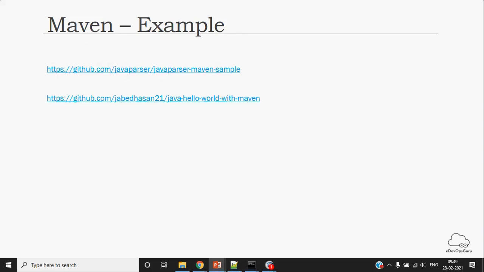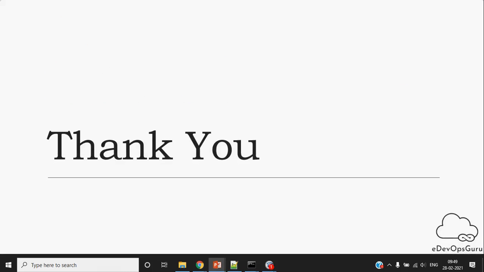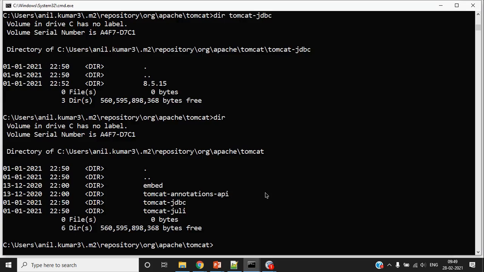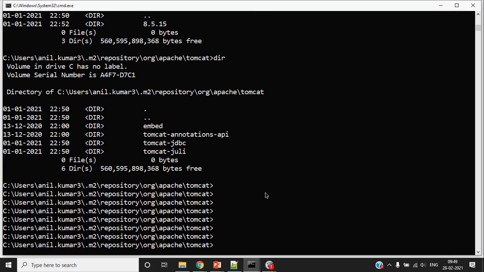Okay. Then there are certain examples which we have used. Let me see. I could not set up this whole setup, but let's see if we can do it.